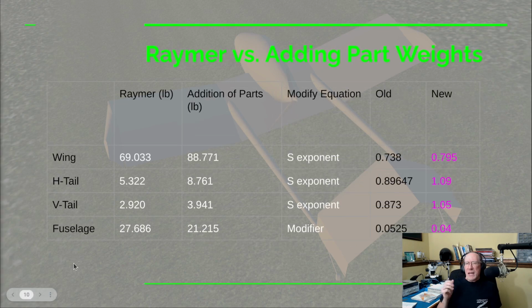So I got to thinking that the Raymer equations, I shouldn't call them the Raymer equations, they came from Aero Commander, but the equations in Dan's book will probably not be directly applicable to ultralights. They're probably going to be giving some slightly off answers. Now I should specify that would be for aluminum airplanes.